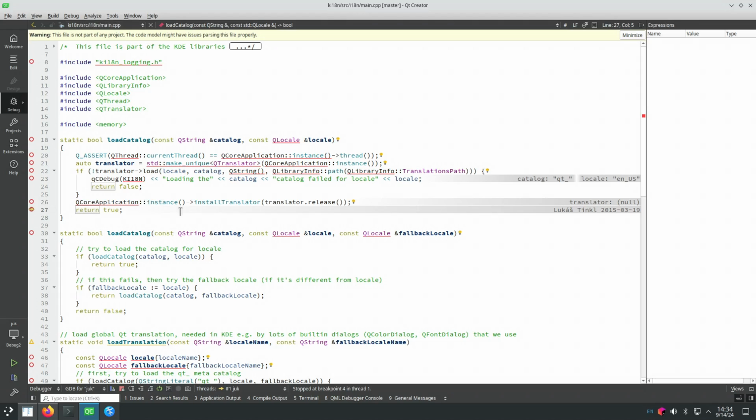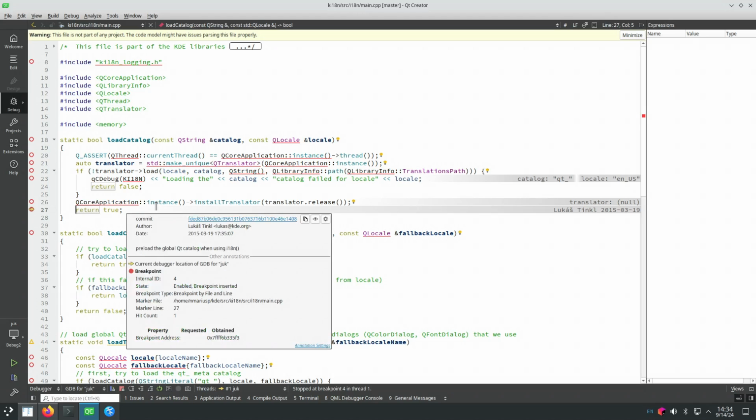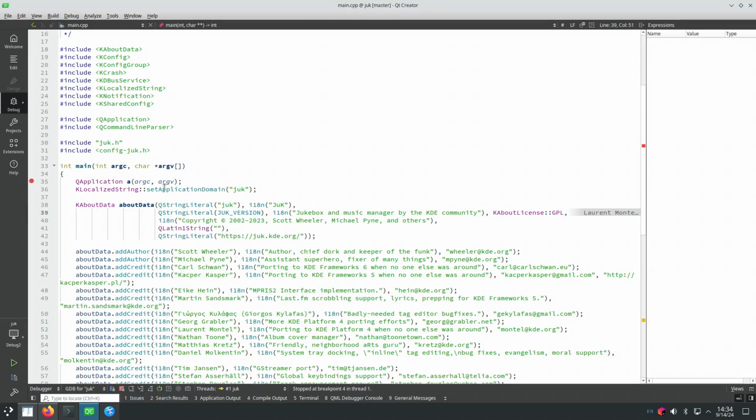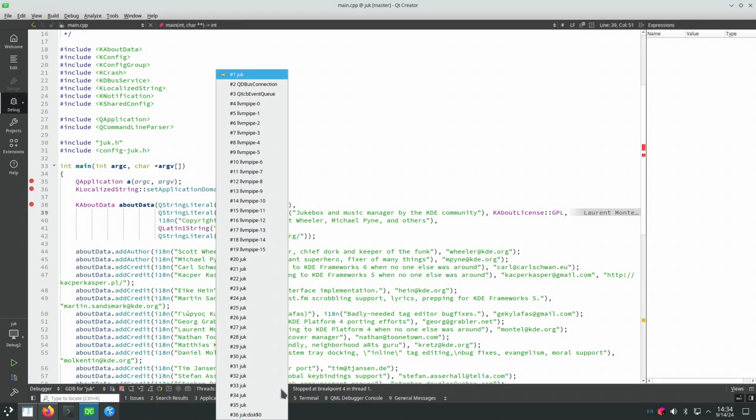Instead, it stopped in a KDE Git repository's source code, which we've built previously, which is named KI18n, KDE internationalization. Okay, let's see how we get out of there. I'm not exactly sure where we are. Let's look at the call stack.